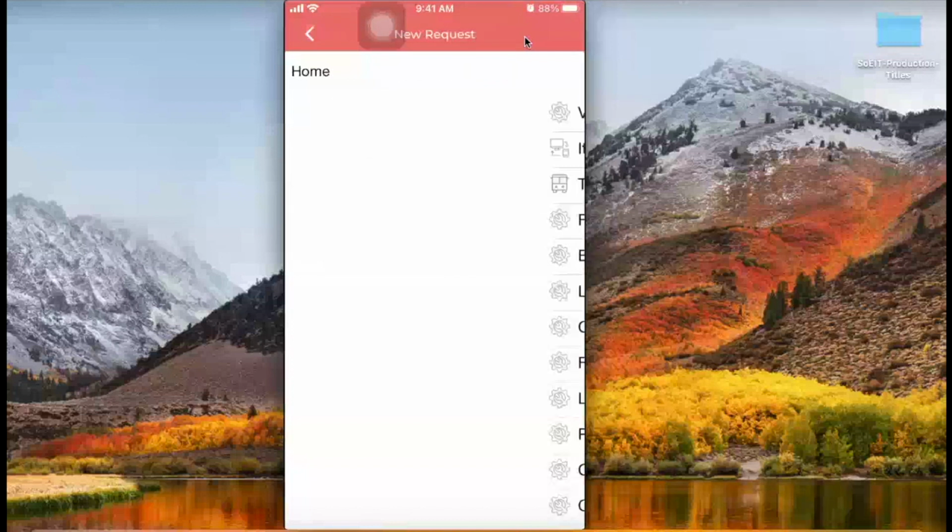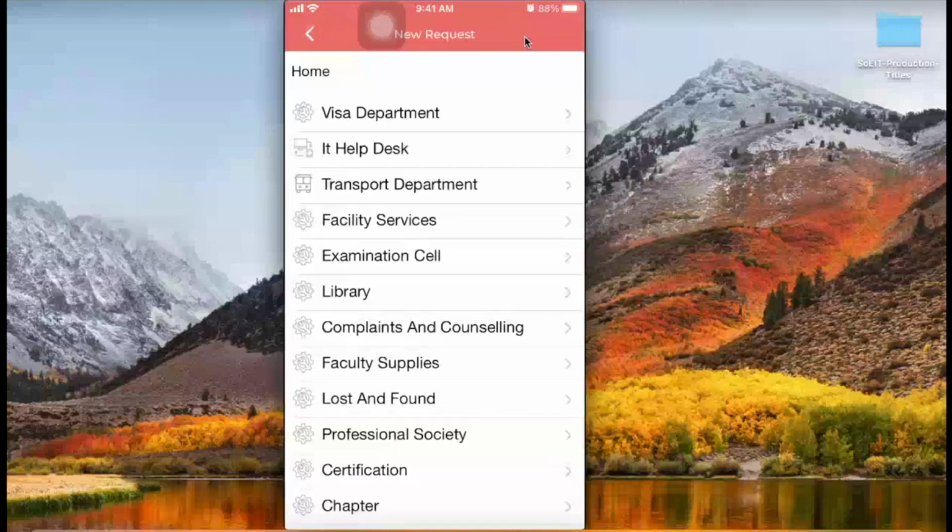You don't need to go and ask someone, "This is not working, this is not functioning." You have the full facility here in hand. You can do the stuff.